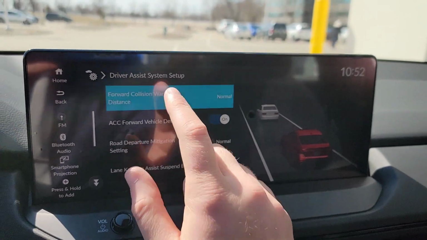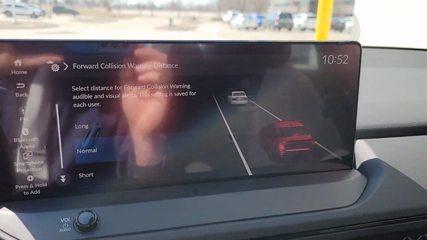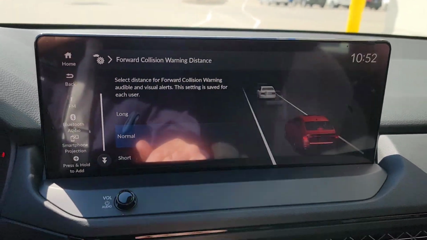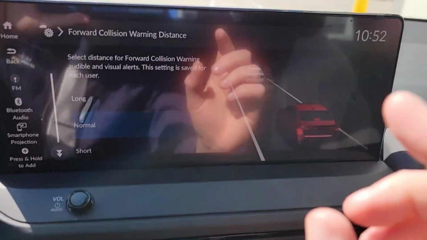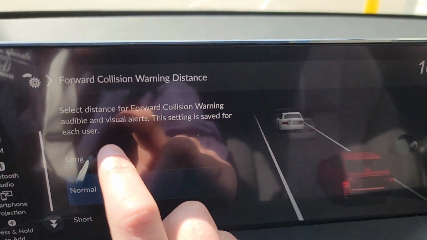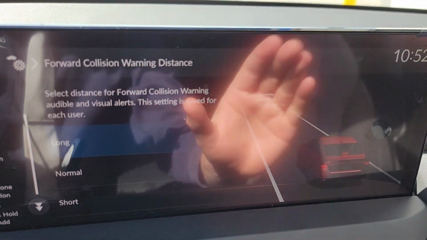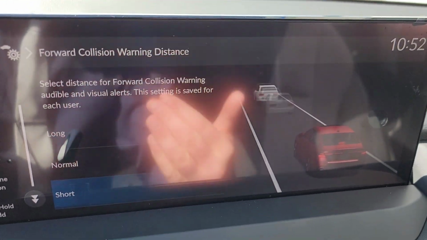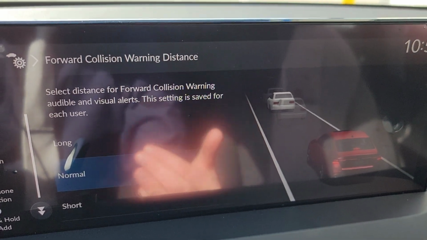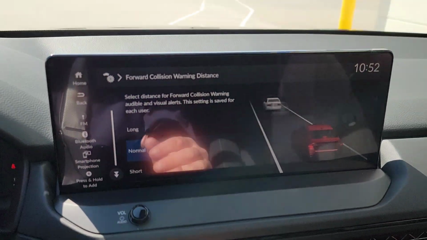So the first one we're gonna have is your forward collision. You can change the distance when the car is gonna warn you or alert you that you're gonna hit a vehicle in front of you, okay? You'll see that it has a little faded out cars between A and B. Get that glare out of there. Perfect. As I select along, you'll see it will move it back further. In short, it'd be closer range there. It's gonna warn me sooner, but American Honda has it set to normal for a default, so I'm gonna leave it on the default option.